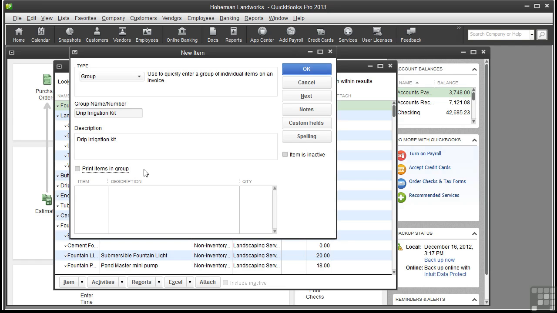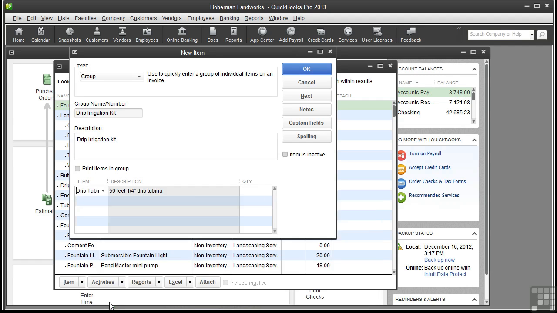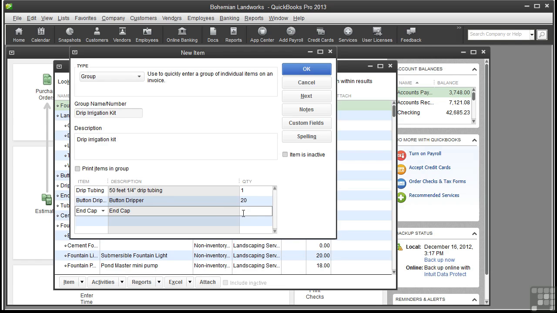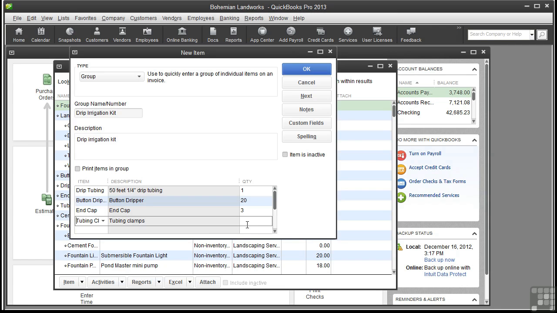So you choose the item by first clicking in the item column and choose the first item. I will choose drip tubing and a quantity of 1. Second item in the kit are button drippers, and the quantity is 20. Next item are end caps, and for that the kit includes 3. And the final item in the group are the tubing clamps, and there are 2 of those.